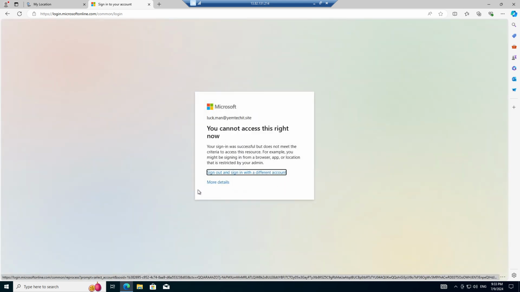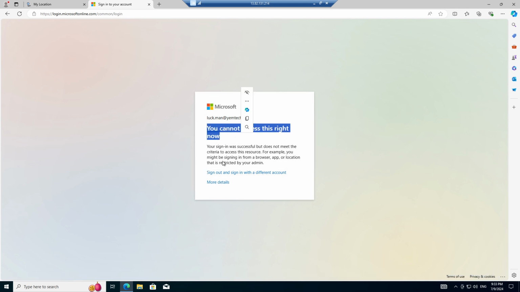Now we'll see if we can log in. So can you see that now? It said you cannot access this right now. Look at it. It said your sign in was successful, but does not meet the criteria to access these resources. Can you see that now? But does not meet the criteria to access these resources. Can you see that now?